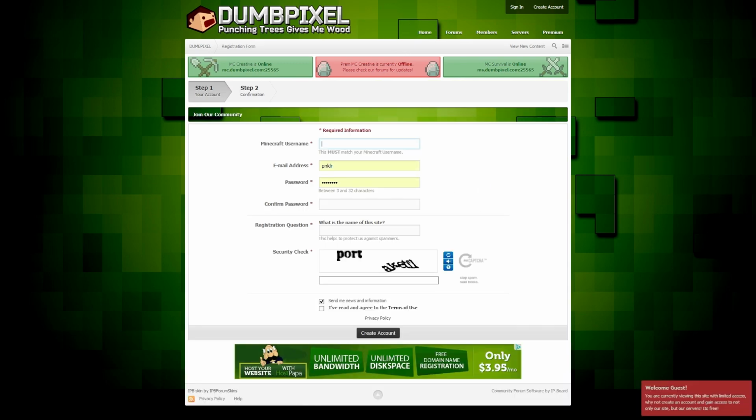Right, now, it asks you a few little things. It asks you for your Minecraft username. Now, this is very important. This name must, as it says here, must match the name that is used inside the game.